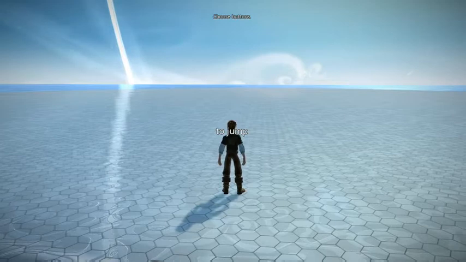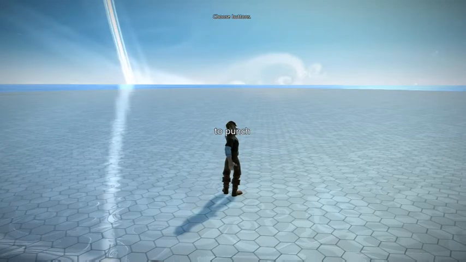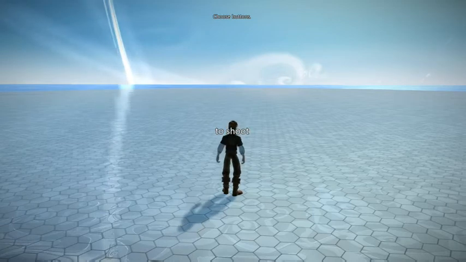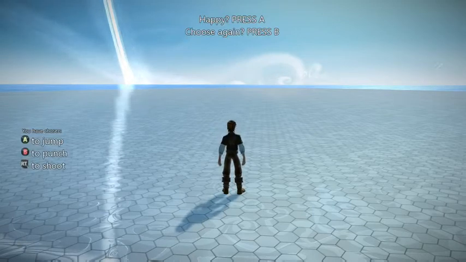It says choose buttons. Now I have to choose a button to jump. I'll choose A to jump, B to punch, and let's do the right trigger to shoot. So now it says you have chosen A to jump, B to punch, and right trigger to shoot. It says happy, press A, choose again, press B. Well, let's choose again. I'm not happy with that decision.